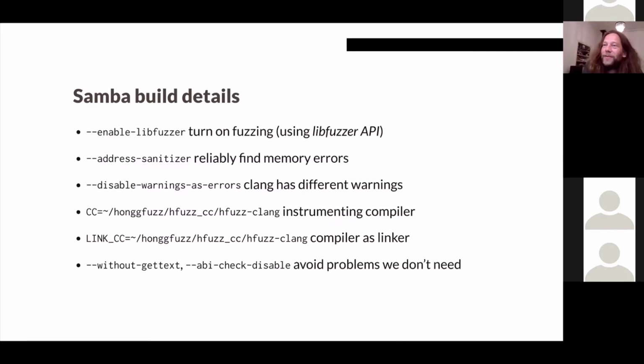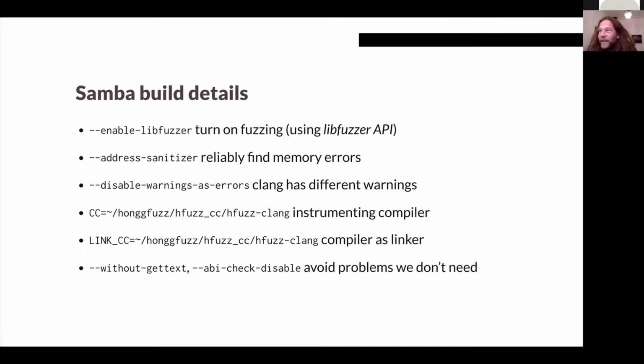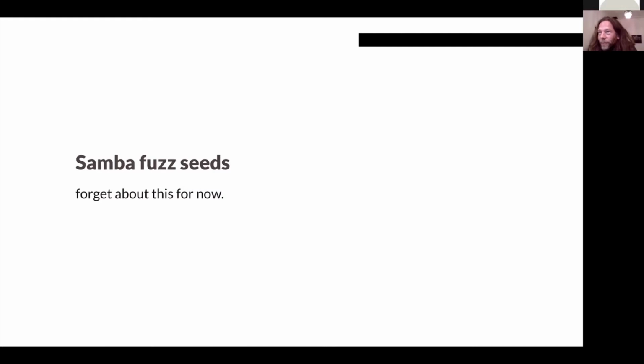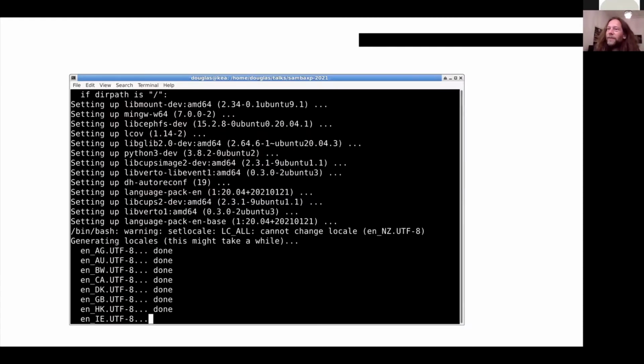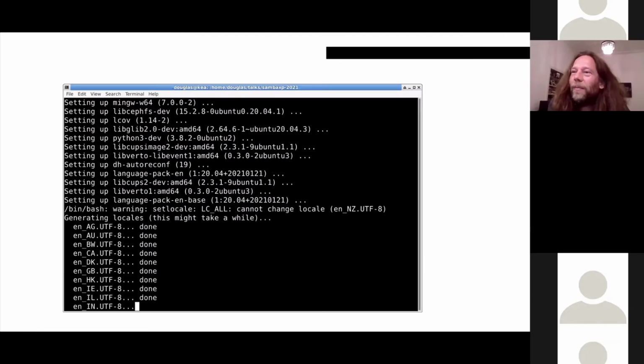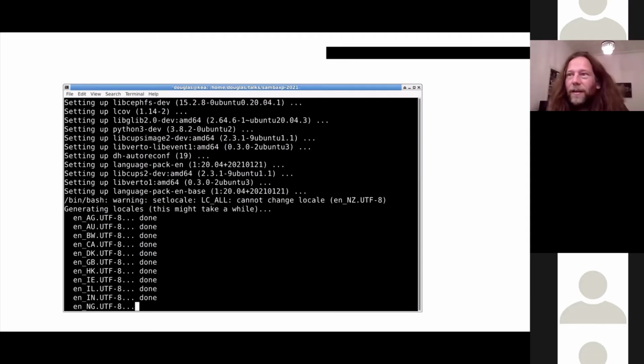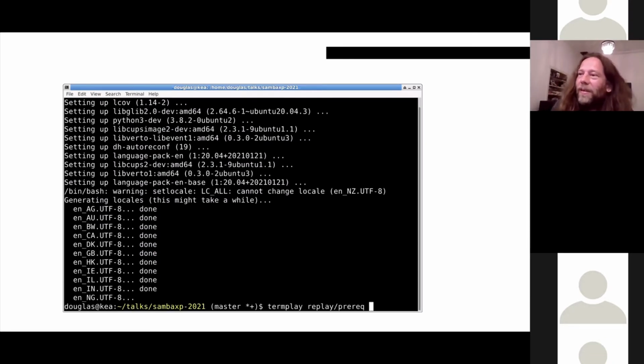Here's a slide that says all that, but I left that one up so you could copy it. So then you do the build, and then the Samba fuzz seeds, as I said, just forget about that for now. So in that replay of the prerequisites, so I'll skip to the.